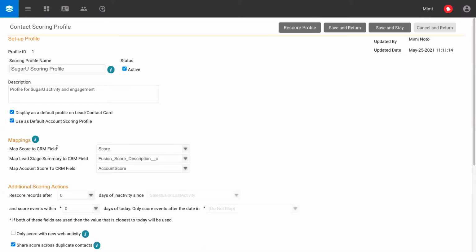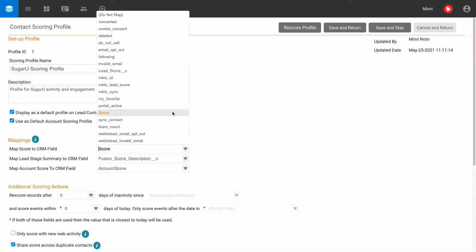So first, you have map score to CRM field. What that means is the individual's lead score can map to, it says CRM field, but it could just be a Sugar Market field. The default for that is this score field that you see right here. But let's say I want to map it to a CRM field.